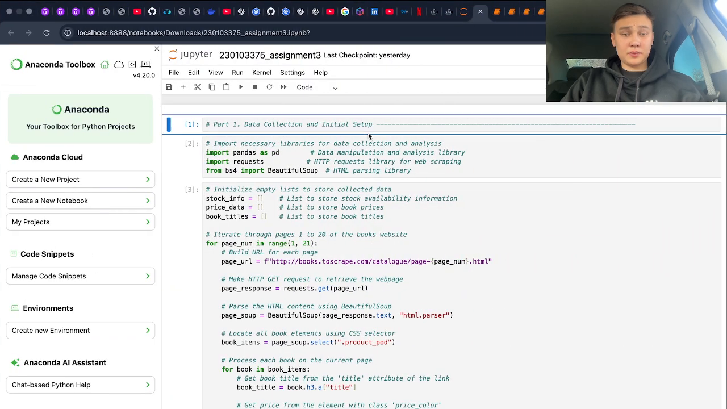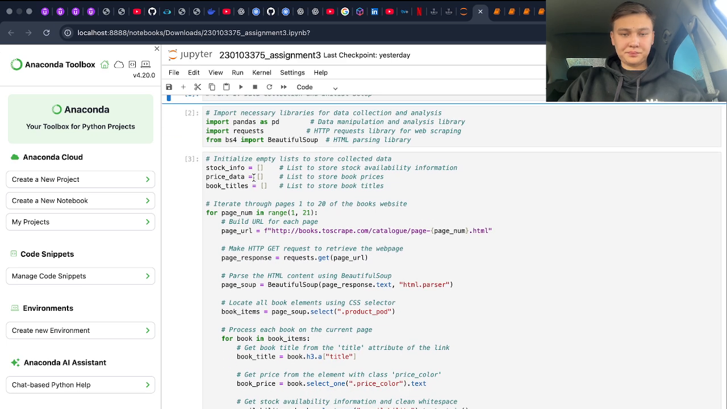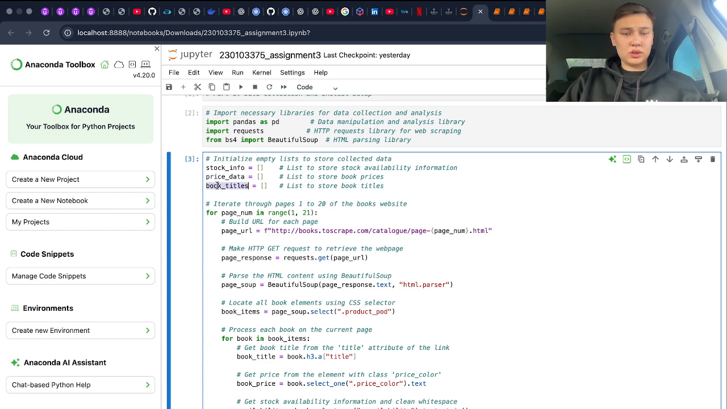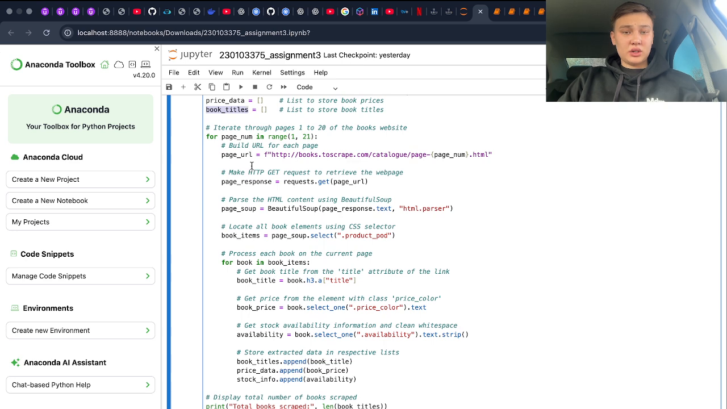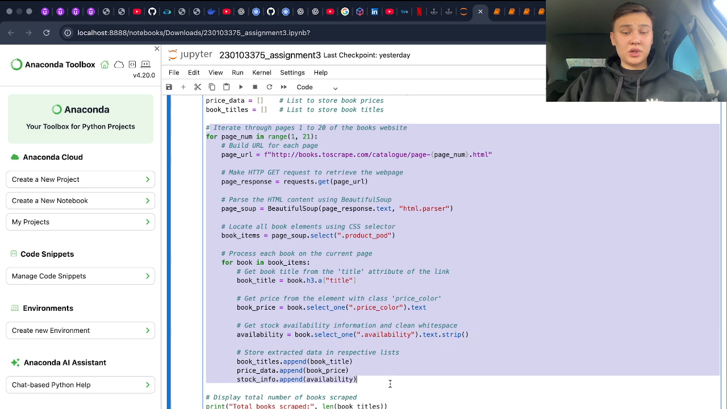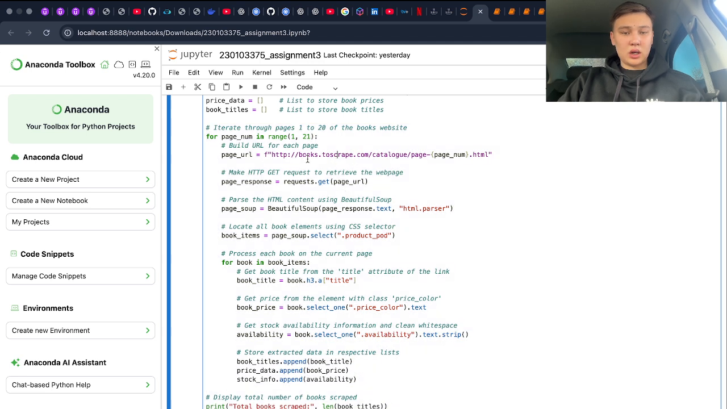So let's start from the initial part, which is the initial setup. We will first import the necessary libraries for data collection and analysis. I'm going to import the required libraries. Then I'm going to initialize my empty lists: stock, price, and book titles. So here's the code that is going to scrape the books from this URL.